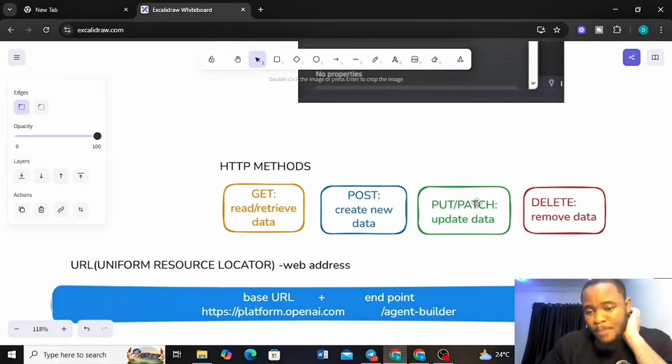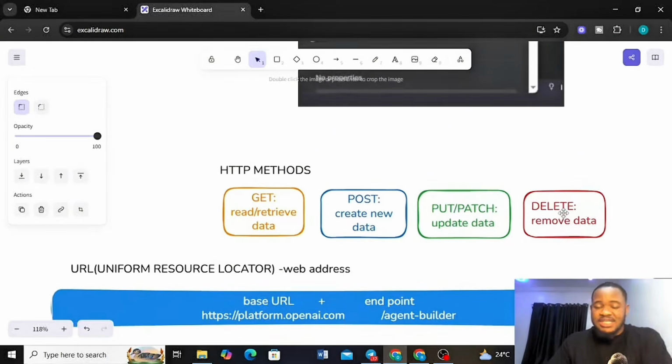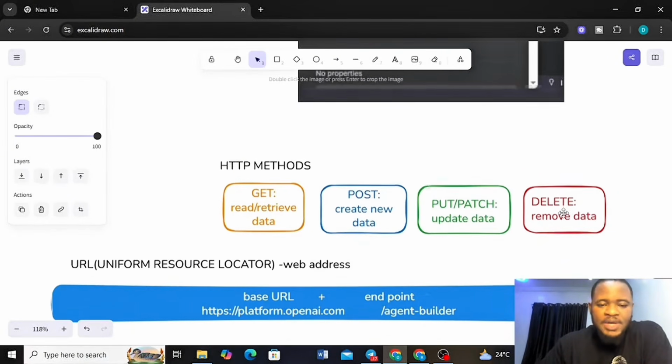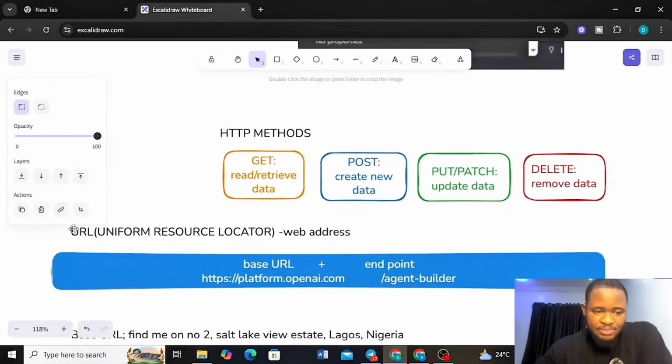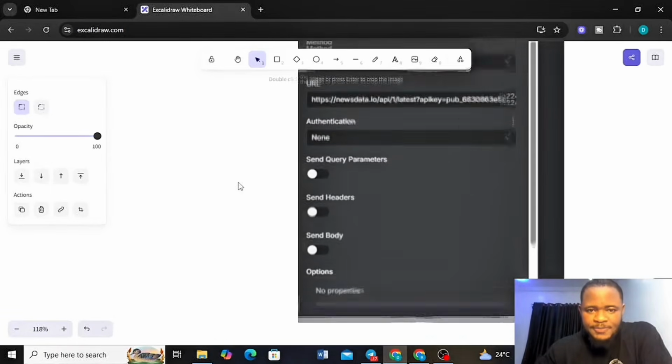Then we have the PUT or PATCH method, which is to update data. And to delete, of course, DELETE is telling it you want to remove the data. So that is it about the HTTP methods. And like I said, the API documentation is going to tell you what method to use for a particular action. Now the next thing is the URL, which you are going to see here.